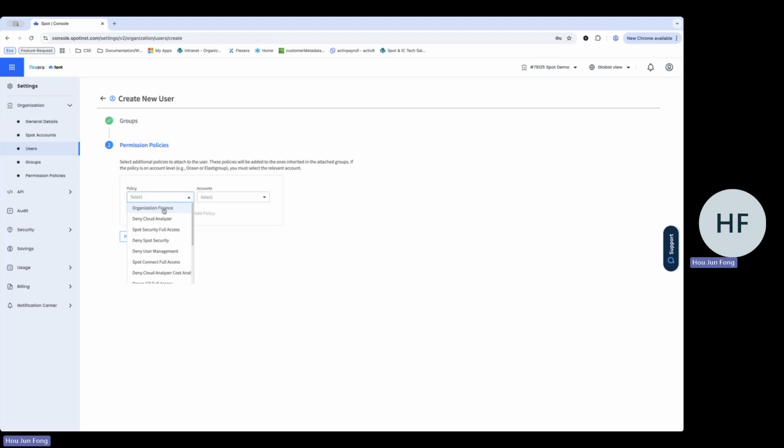And here you can select policies that you want to allow them to use. So perhaps if you want them to have full access to everything, or if you want them to only access Elastigroup and Ocean, you can define that here and select to which account. So maybe you have 10 cloud accounts that you have linked with Spot. You can select the accounts that you want your users to have access to only.